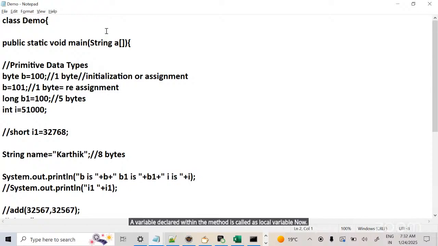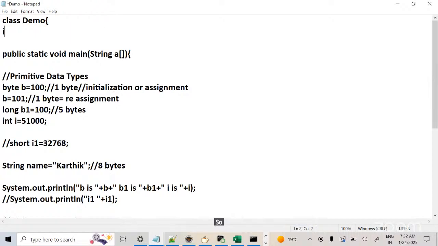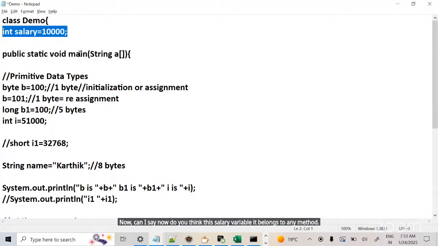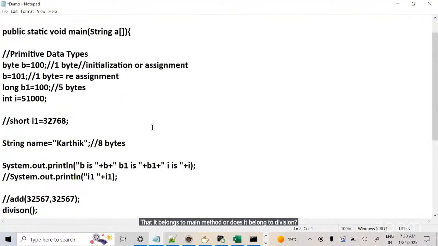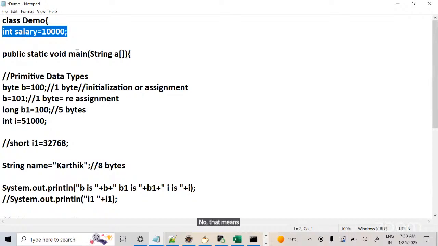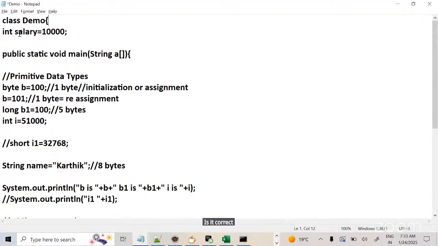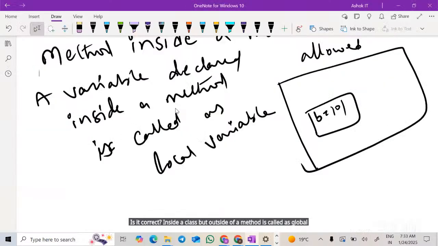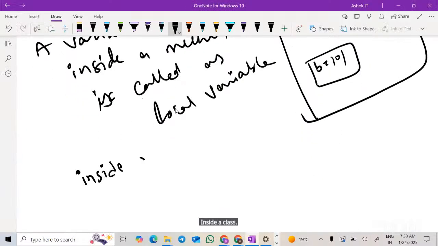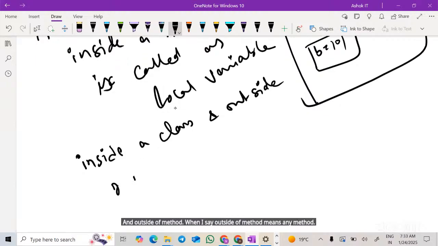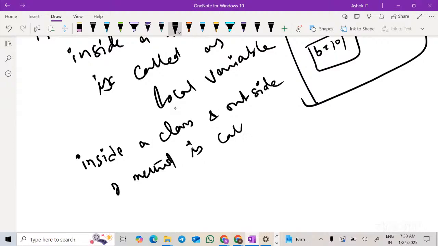Now, can I declare a variable outside of a method? Yes. Let's look here. int salary equal to 10,000. Do you think this salary variable belongs to any method? Does it belong to the main method or to division? No. That means a variable which does not belong to any method, or a variable that is declared inside a class but outside of any method, is called a global variable. Inside a class and outside of a method. When I say outside of a method, I mean any method.